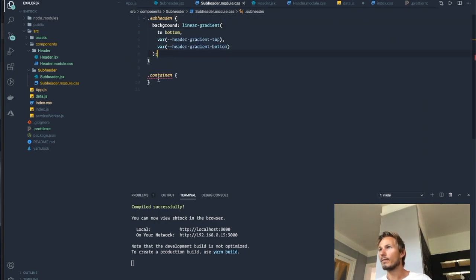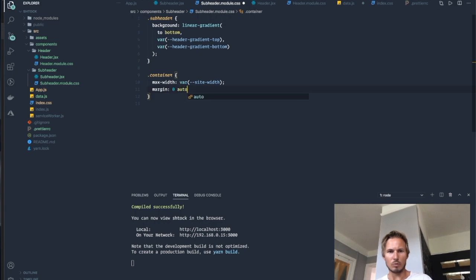All right, and then the container, we're going to say that's going to have a max width of var site width and a margin of 0 auto. So that'll make anything that we put inside of this subheader max width of 1024 pixels, and we're going to add equal amounts of margin on each side.